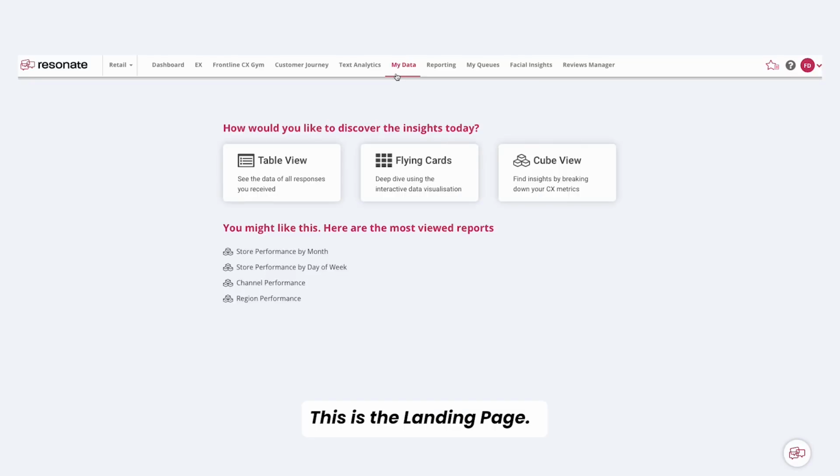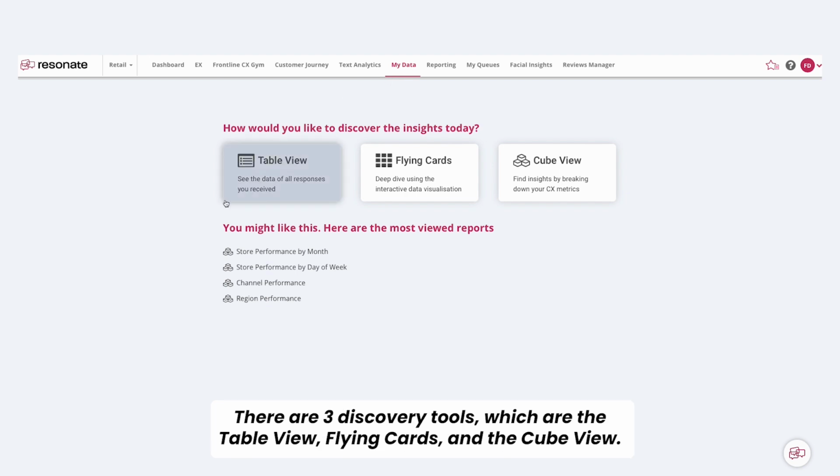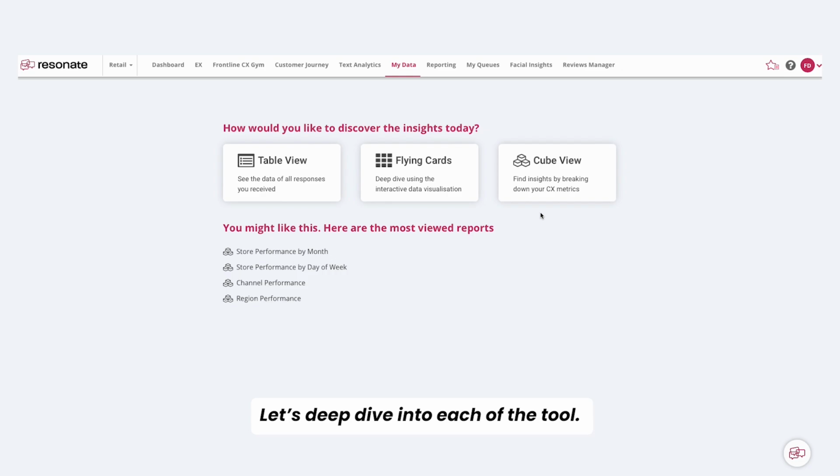This is the landing page. On this page, you can choose which tool you want to use to discover insight today. There are 3 discovery tools, which are the Table View, Flying Cards, and the Cube View. Let's deep dive into each of the tools.